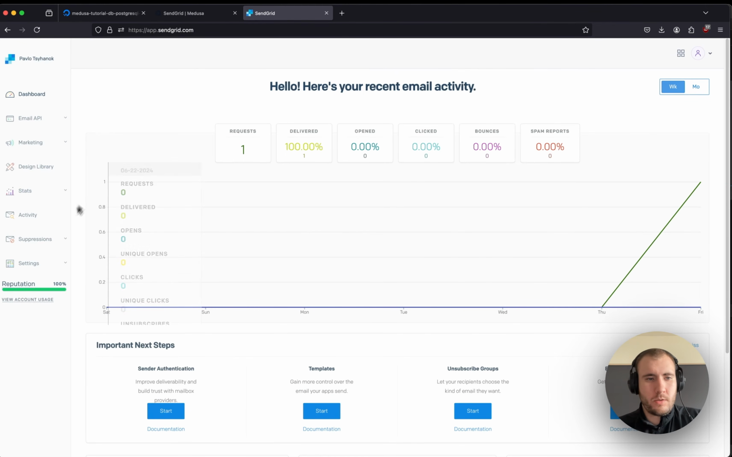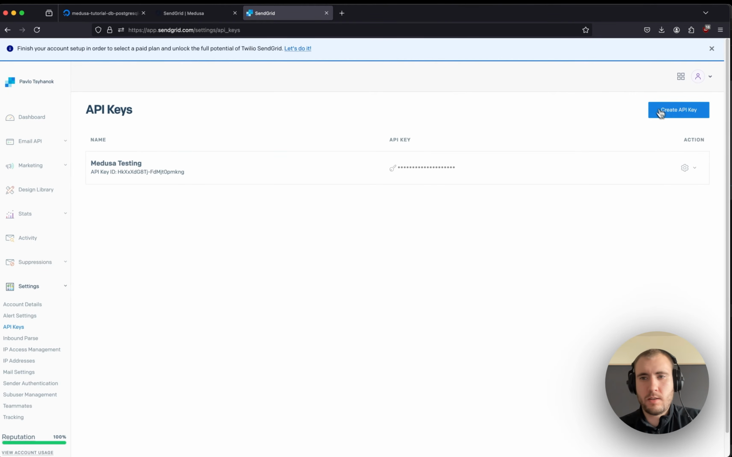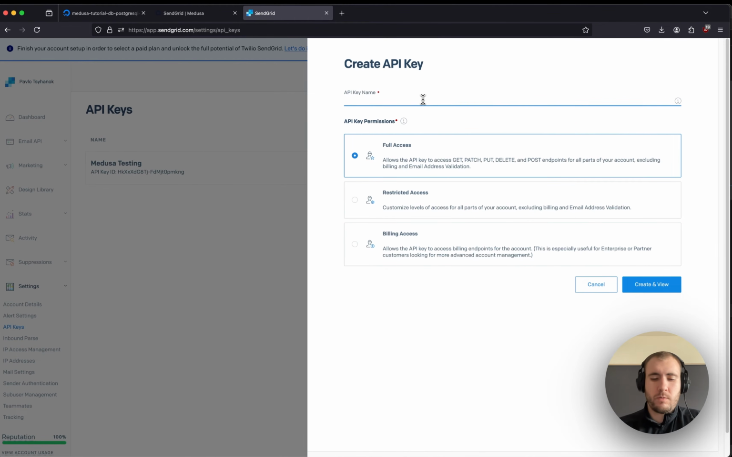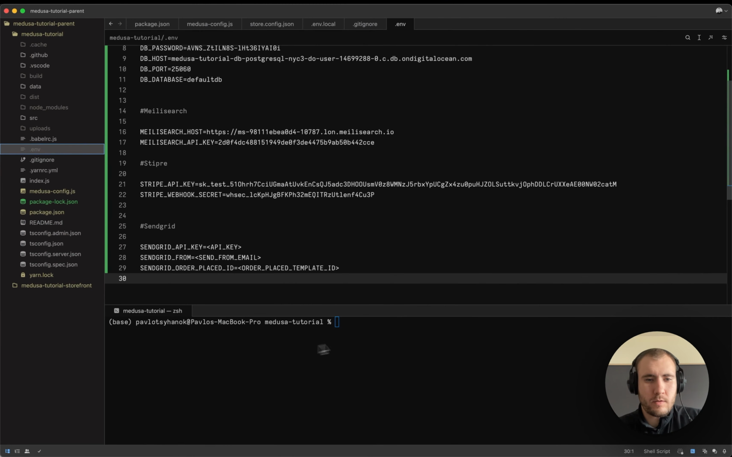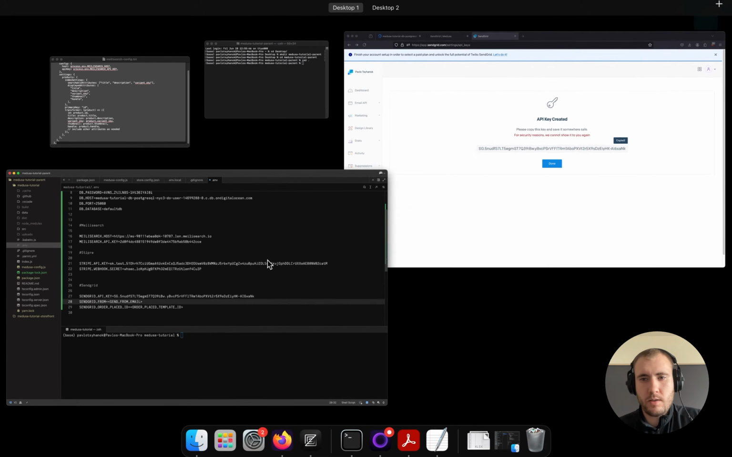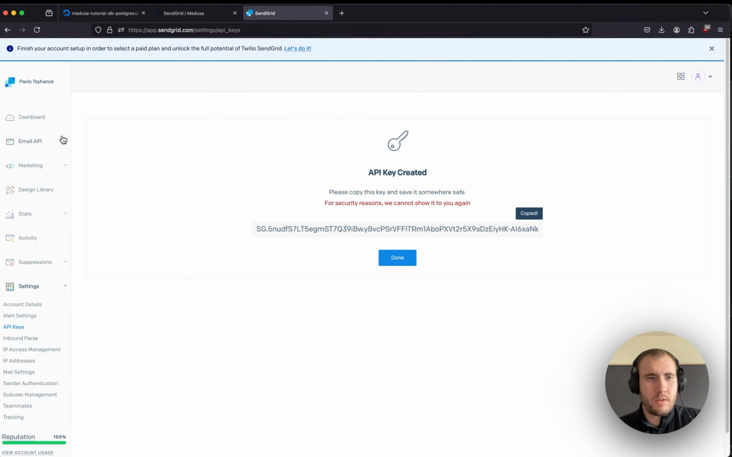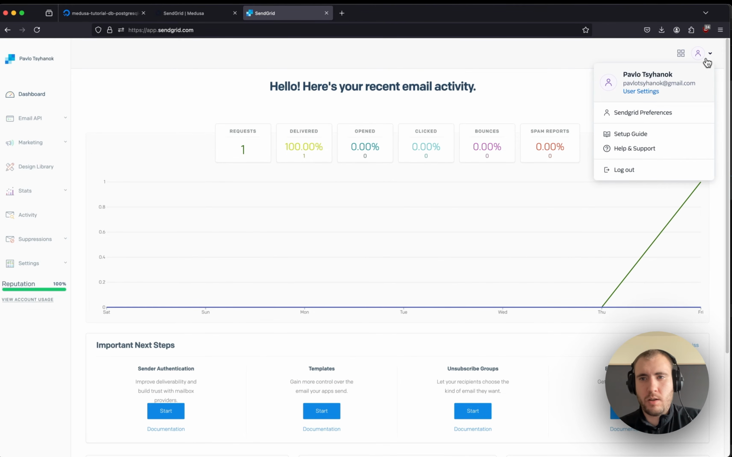So first we would need to create an API key. You can go to settings, API keys, create API key. I'll go with full access, Medusa tutorial. I'll copy the key, paste it here. The email from is going to be an email that you have set up your account to work with. In my case, this is my personal Gmail.